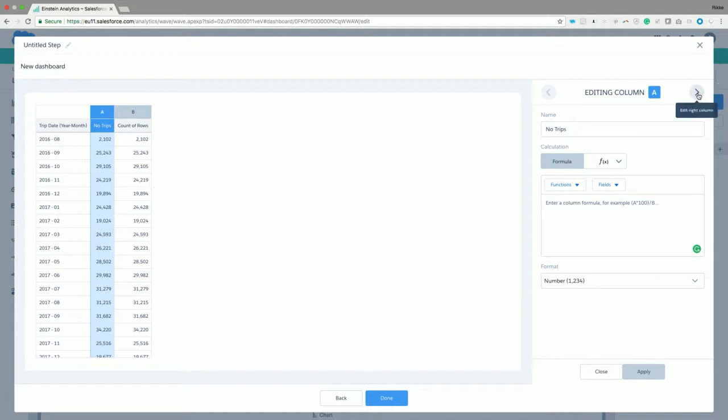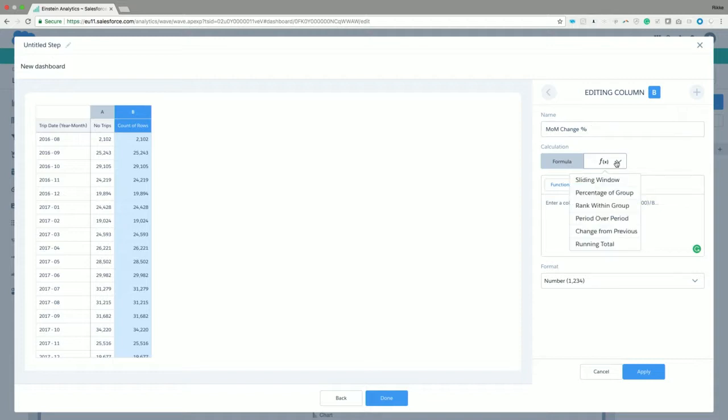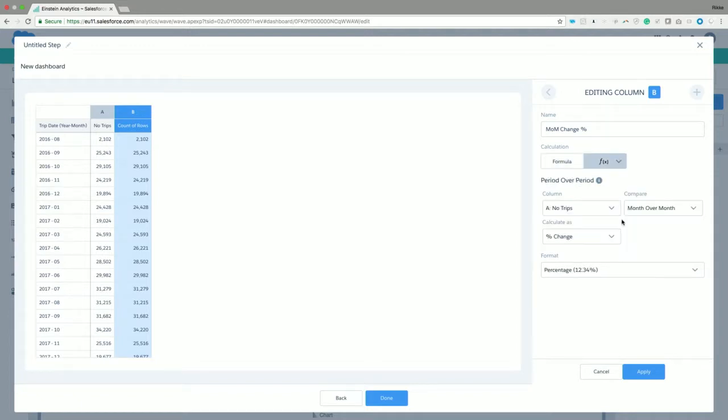I'm now going to switch over to my column B. In here, I also want to give it a name, so I'm going to say month on month change. I'm just going to put a percentage here as well. You can choose to build your own formula, or you can go in and choose one of the predefined ones, which I'm going to do. This one is called period over period. By default, it will populate these, and we can go in and change it. For this purpose, I'm just going to keep it as is. I'm going to hit apply, and you can now see how this has changed.